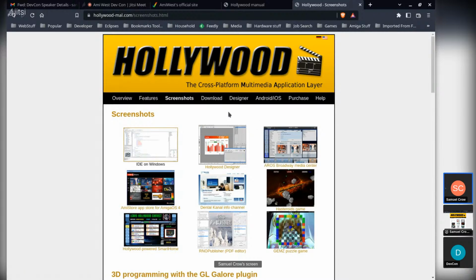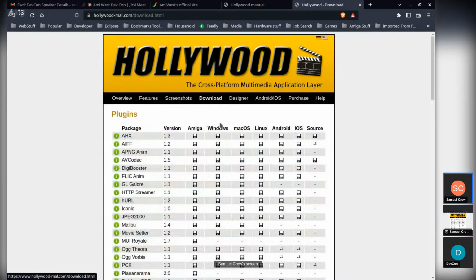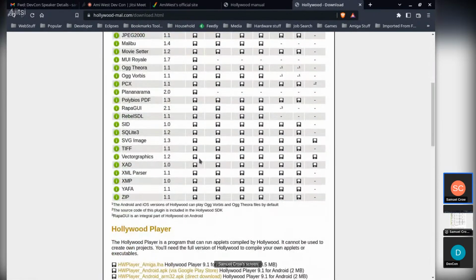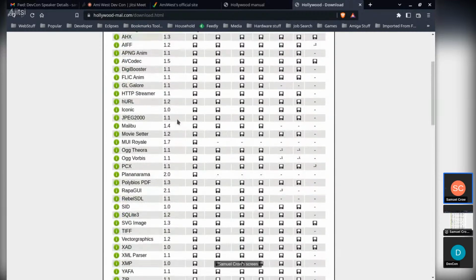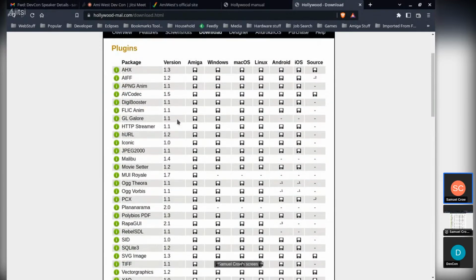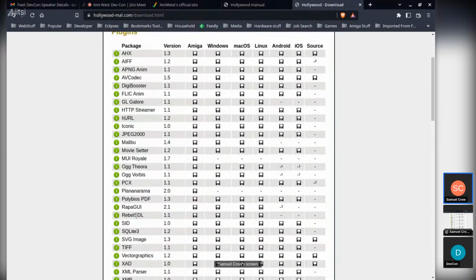I'll pull it up on the download menu here. There's two of them that will use the graphical accelerations. Let's see. RebelSDL will use SDL 2.0, which is definitely graphically accelerated. That's only 2D, and then for 3D, there's GL Galore.